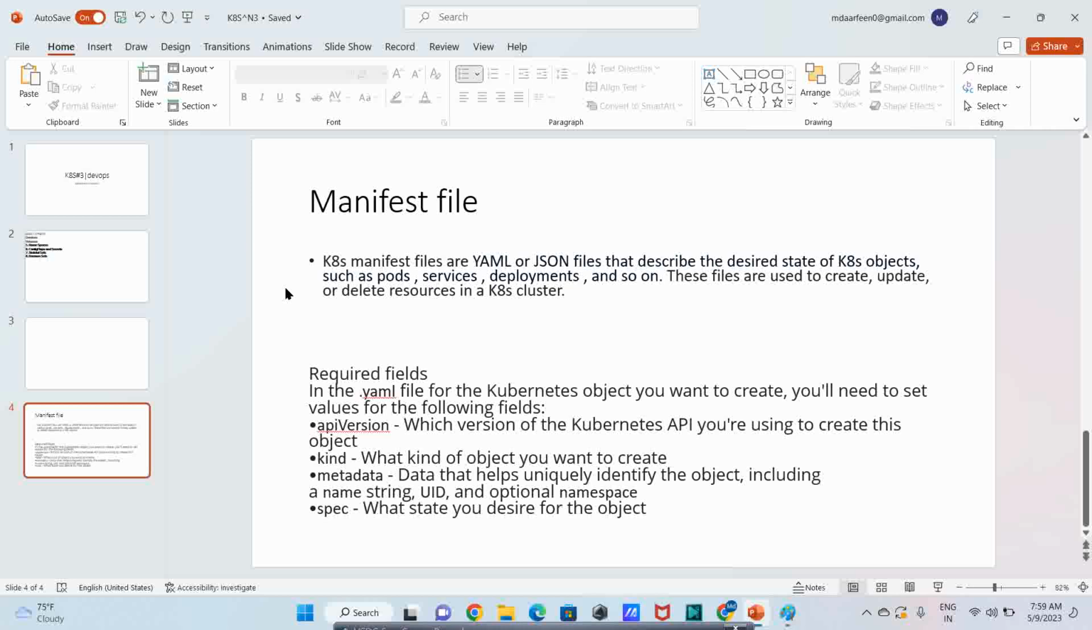So what is a manifest file? Manifest files are YAML or JSON files. YAML and JSON are formats to write some commands. It is not programming, it is just a command thing. You can write key value pairs. These describe the desired states of Kubernetes objects, such as pod, service, deployments. I'll tell you what these are. These files are used to create, update, or delete resources in a K8s cluster.